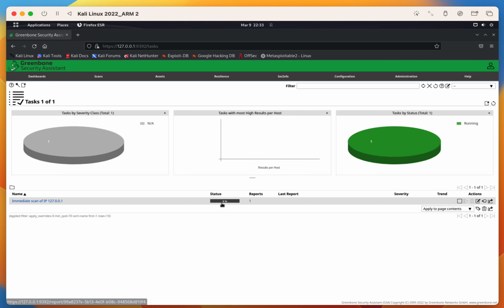Now you can see that it started at 0%. It's running, and it's supposed to start counting the percentage up. See, now it started counting the percentage. So pause it, and come back to it once it is finished.